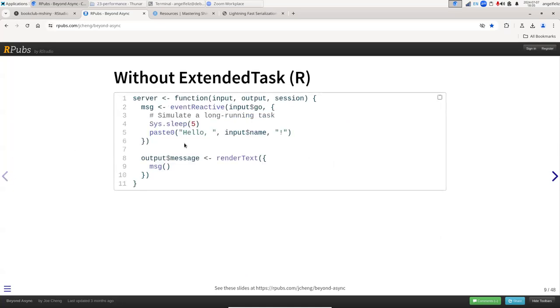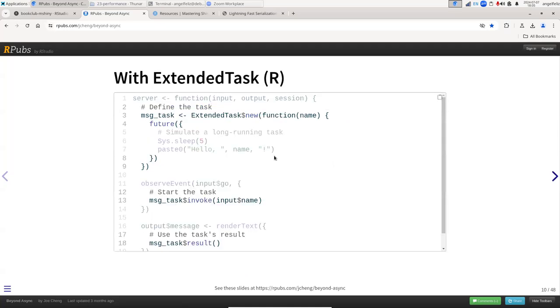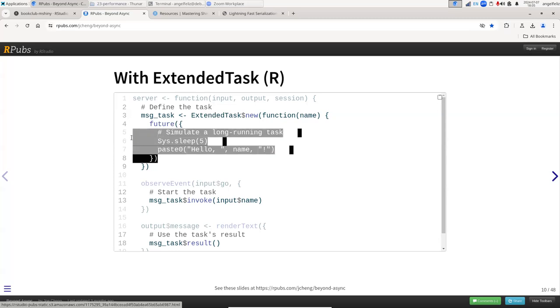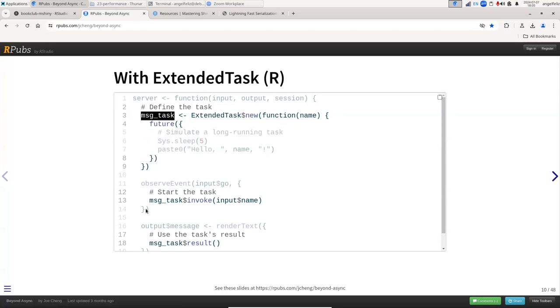With R, we have a slow reactive of 5 seconds, and then a message. This is the message output. Then you can just add an RSeed object, call a new extended task. So you use future and you just place the same activity that you used to have in your reactive. So when you press go, it will invoke the task.